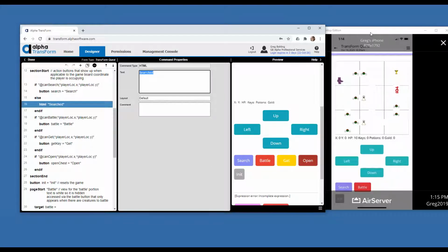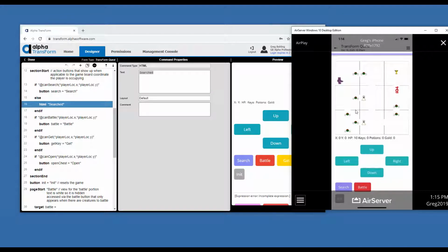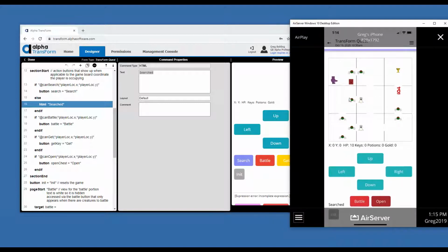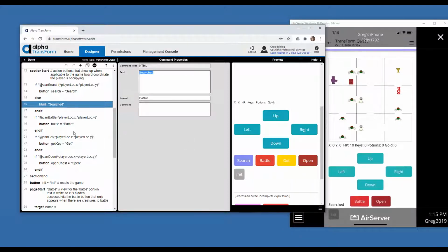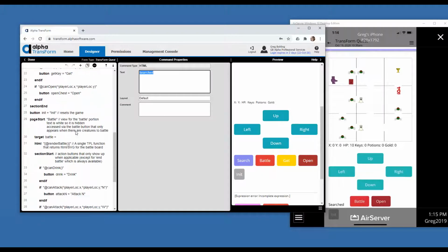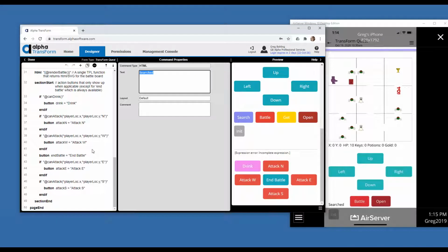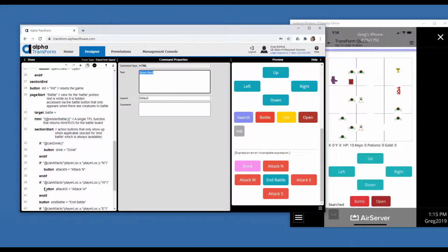So as an example here, if I search this room, now you can see I got my searched indicator here. I don't know why our server wants to be on top of everything today. But so, and then the battle screen is actually a different page.